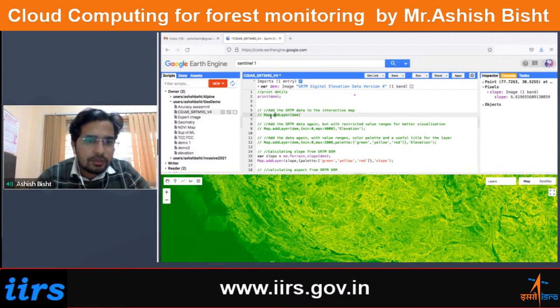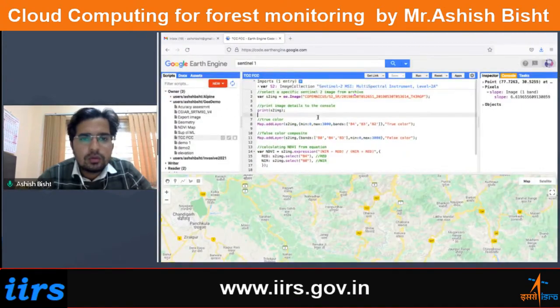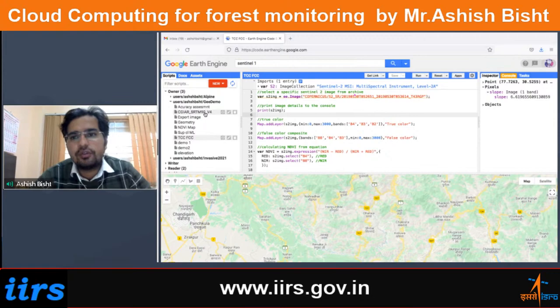So in this script, we just learned how to use the map object for our visualization. Now we'll just have a look at this. Then after this, we'll go for actual classification of an area.